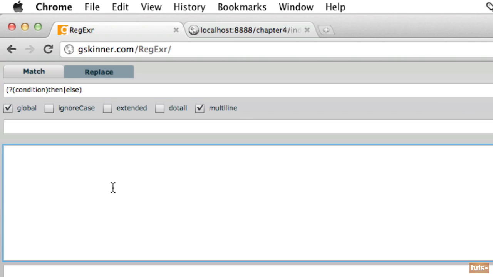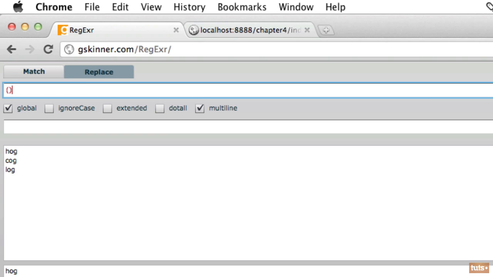So for example, let's look for hog, cog, log. Let's run this, and we're going to say if the first letter is an H, then we want to match hog. Otherwise, we want to match log. All right, so we'll create our condition. If, and we can use the look ahead and look behind syntax. So we'll look ahead to the very first letter, because remember, we're starting at the beginning. And we're going to look ahead to the very first letter and find out, is that an H? If it is, then we can match hog.